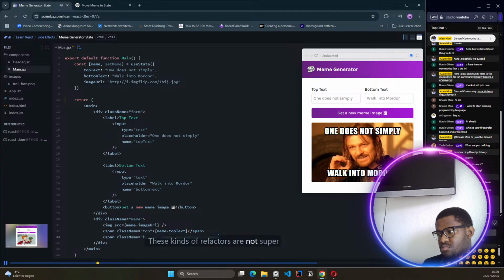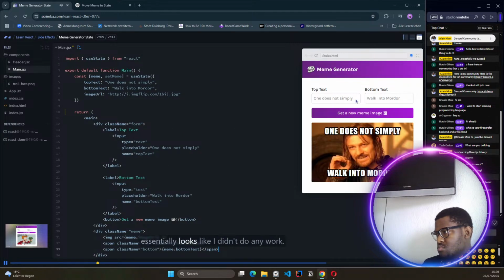These kinds of refactors are not super thrilling because I will hit save and it essentially looks like I didn't do any work. But we've primed ourselves to now be able to update our state, which will of course update the UI. This whole section is about side effects and using a built-in function from React called useEffect, but I kind of want to take care of some of the other items that we have.